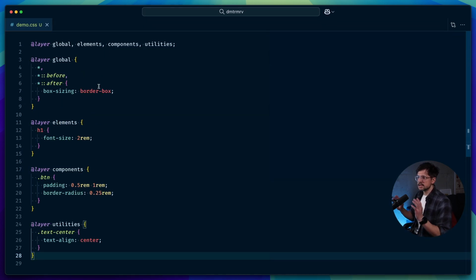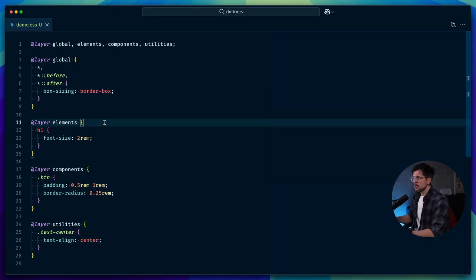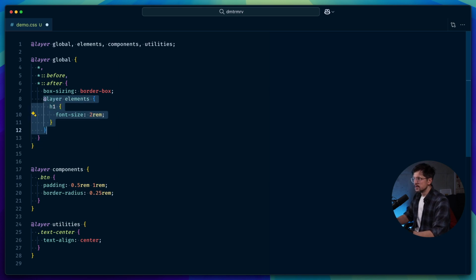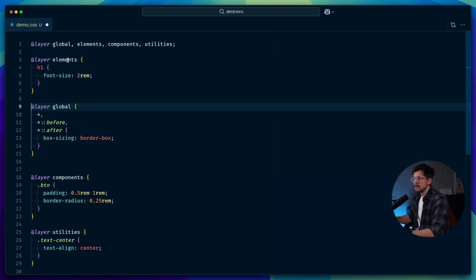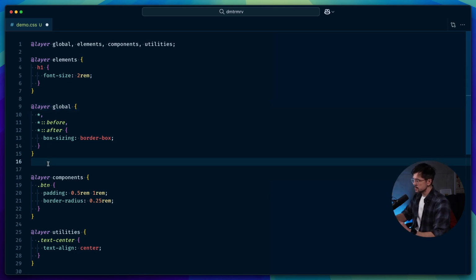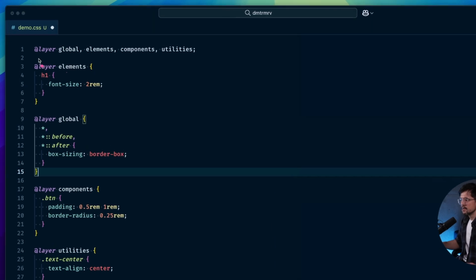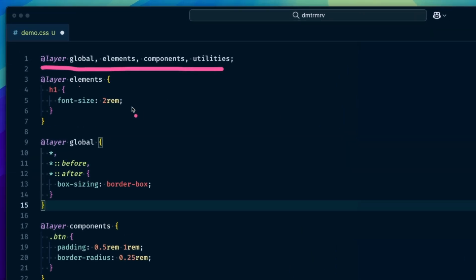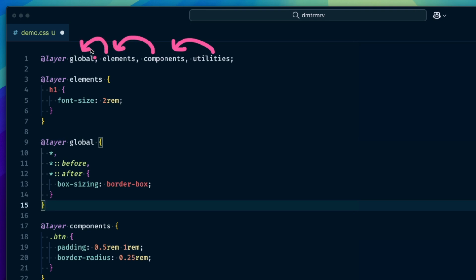Excellent. The benefit of using layers is that they can be defined in multiple different files, and the order in which you declare them matters. So for example, I could move this up and create element styles chronologically before global styles, but because we defined layers at the very top of the file here, they would still apply as if global comes first. And the idea is that any utility can override any component, any component can override any element, and any element can override any global style.